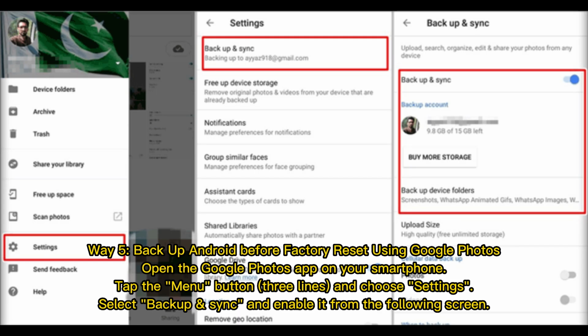Way 5. Backup Android before factory reset using Google Photos. Open the Google Photos app on your smartphone. Tap the menu button, 3 lines, and choose Settings. Select Backup and Sync and enable it from the following screen.